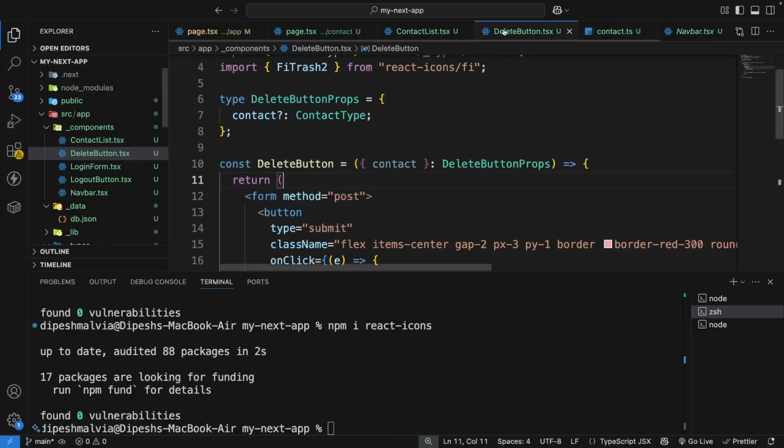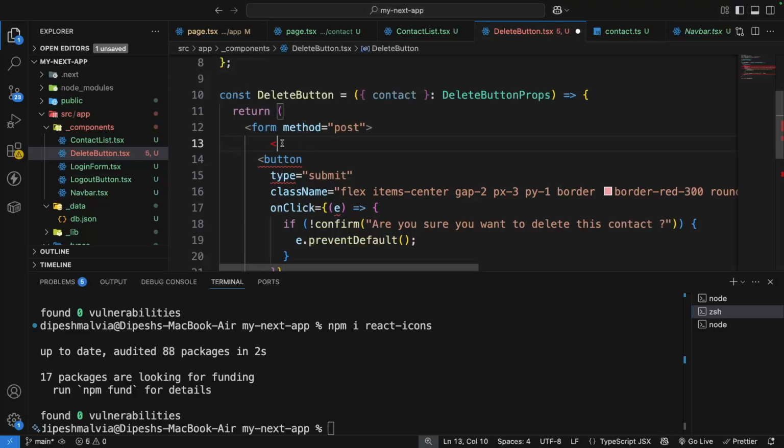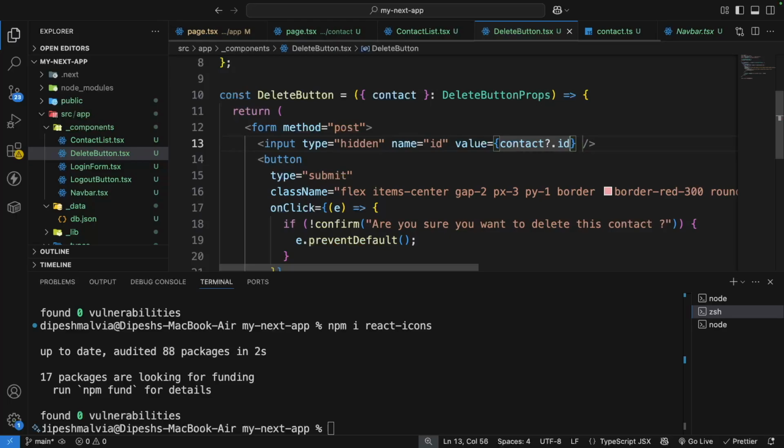So if we go under delete, here we don't have any input with the name id on the form. So what we can do is we can create a hidden field. I'm going to have an input, and I'm going to keep the type of this input as hidden because we don't want to display it on the UI. I can provide the name as id, and there will be a value to this. Let me have the value, and the value will be contact.id. We already have a contact here, we just have to get the id.